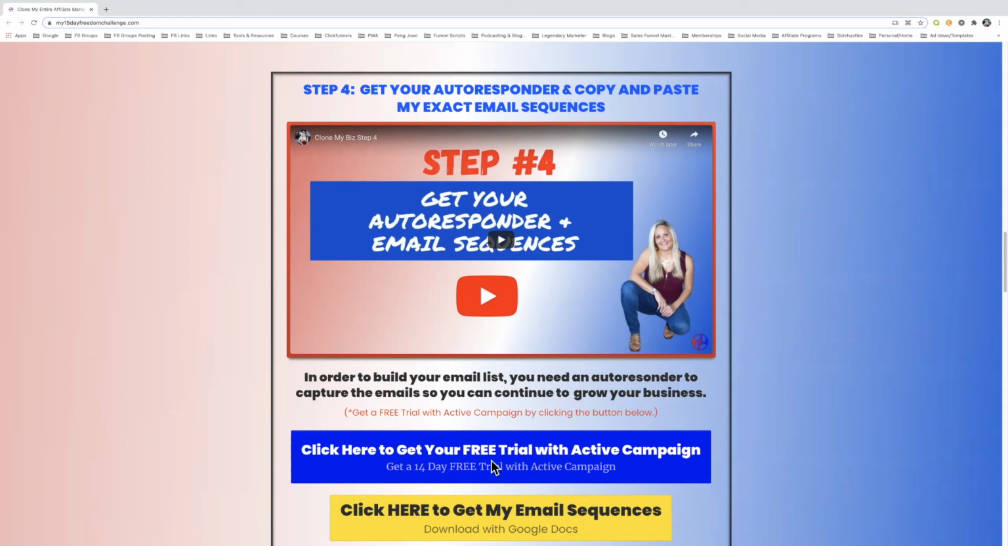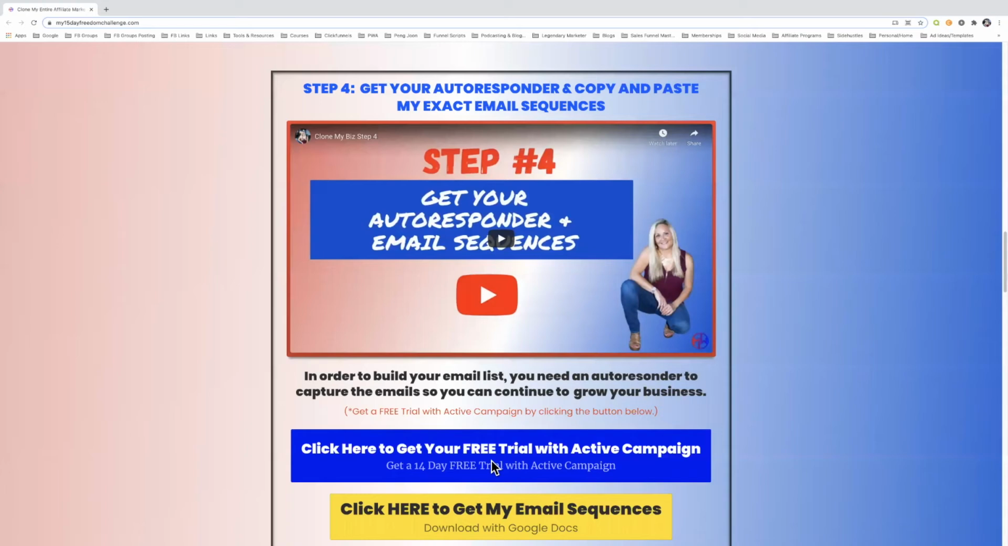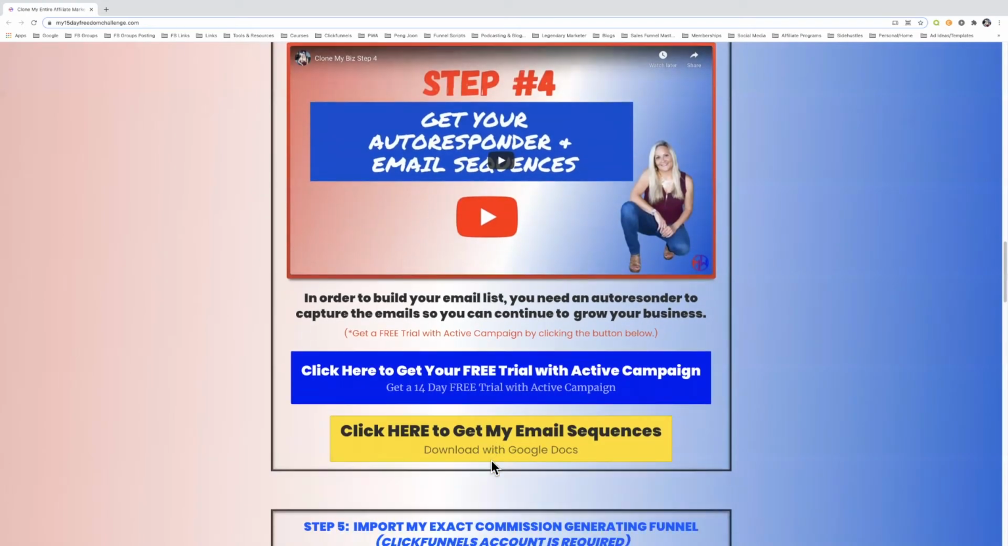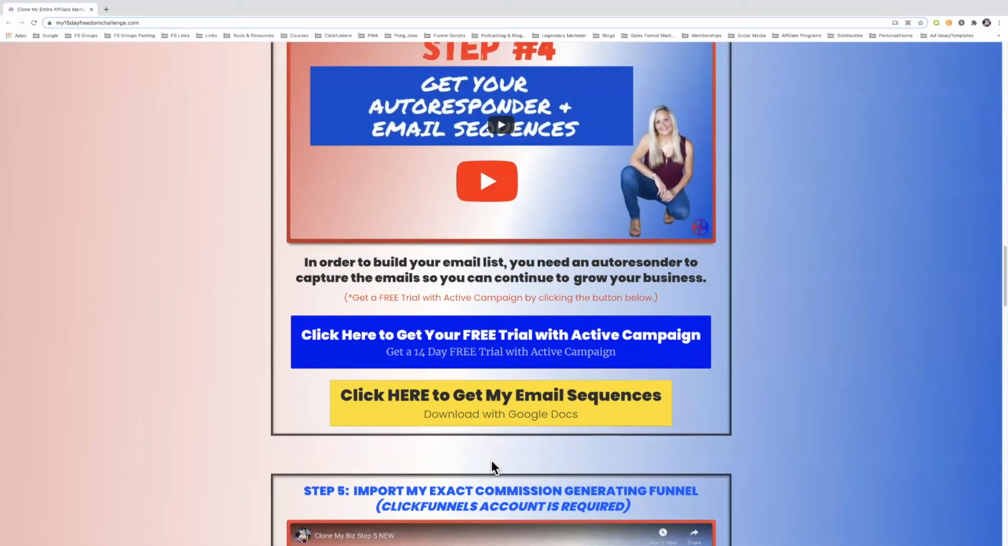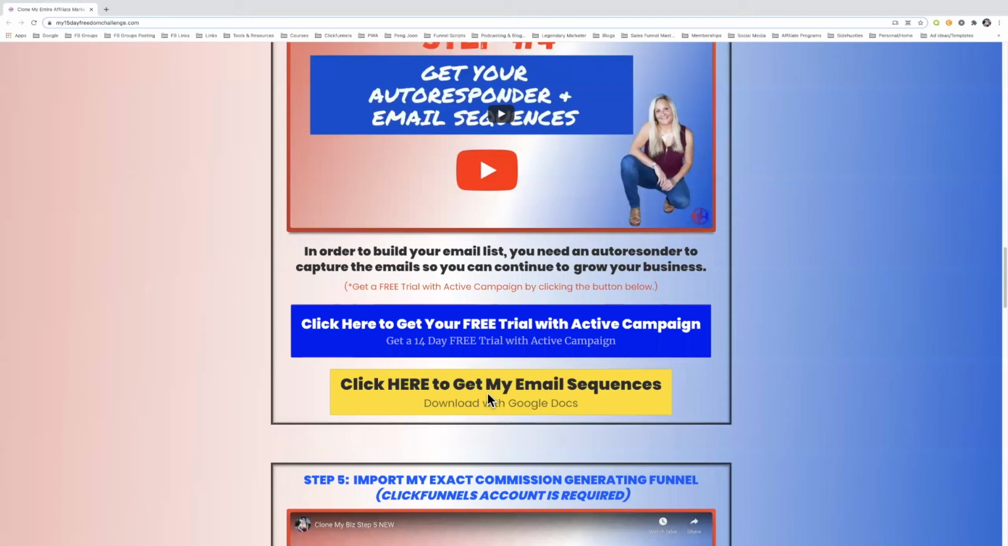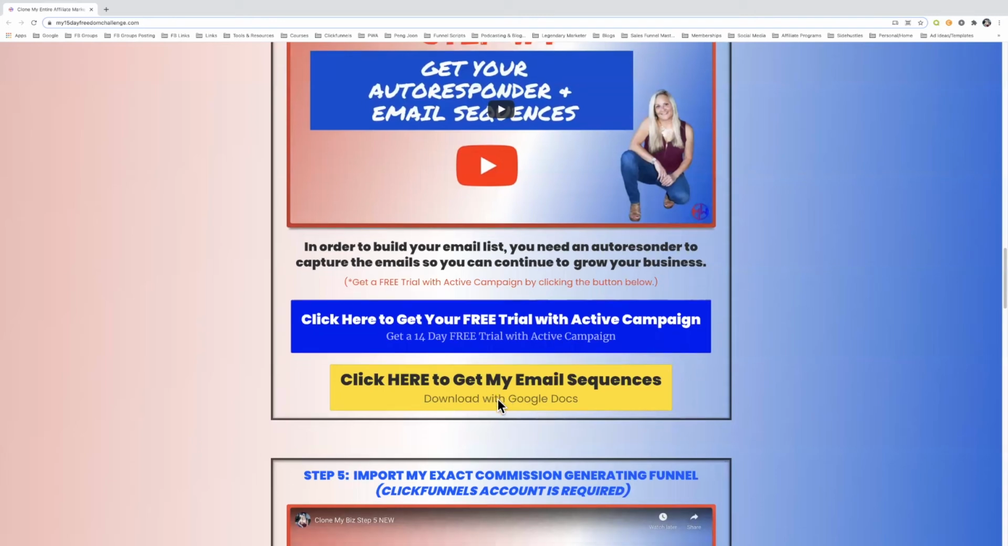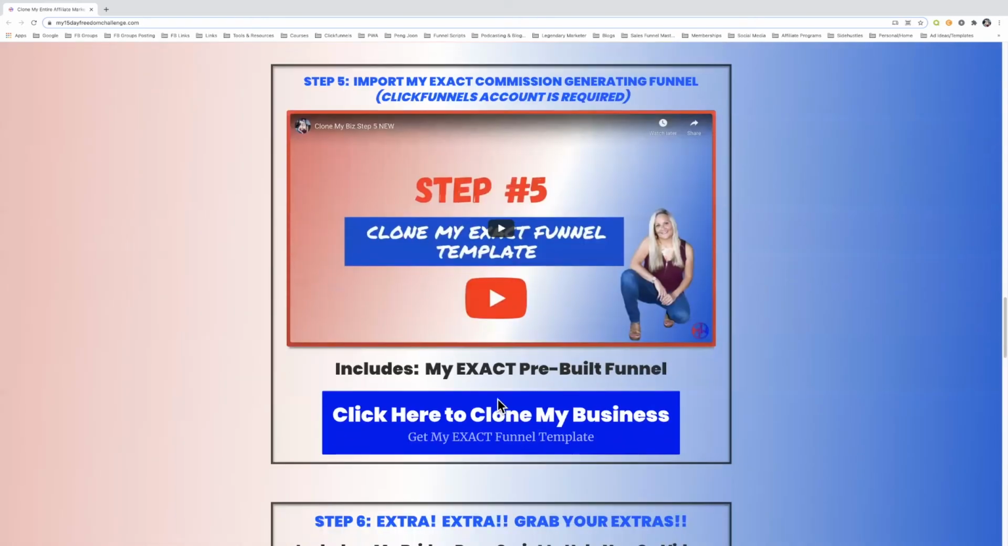So click this button and get a free trial with ActiveCampaign. That's the email autoresponder that I use and love. I love their automation portion of it. And then, of course, your email sequences are here. It's a Google Doc, so you just copy and paste those.